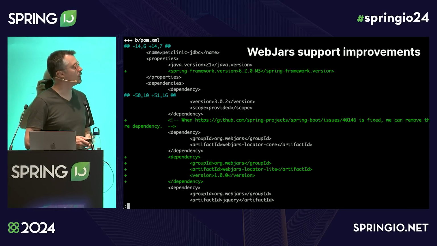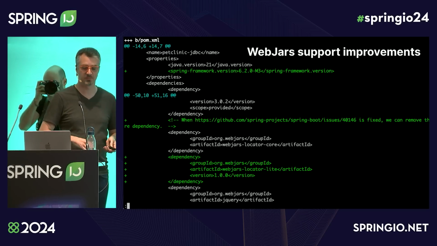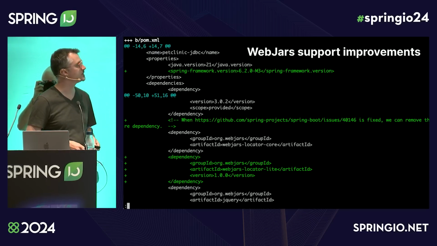But we are working on other small improvements. It's not just about big new features like CDS.